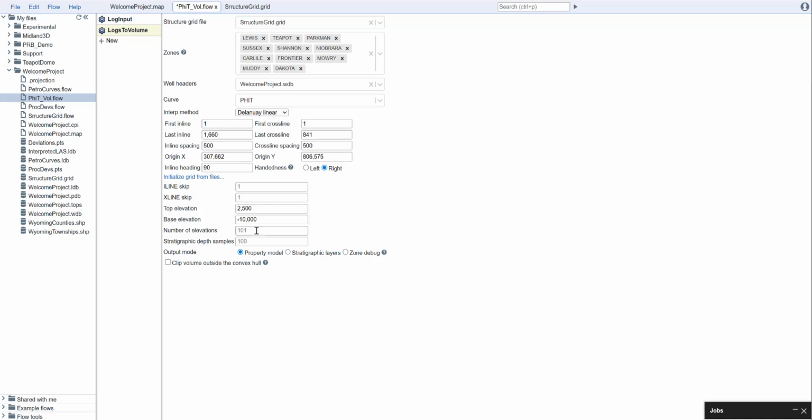Now, the resolution here is based on the number of elevations and the number of stratigraphic depth samples. Because we have 12,500 feet, I want this model to be about 10-foot resolution. So 12,500 divided by 10 means I need 1,250 stratigraphic depth samples, and I'm going to use 1,251, just one greater, for my number of elevations. And that is all we have to do to set up this flow.